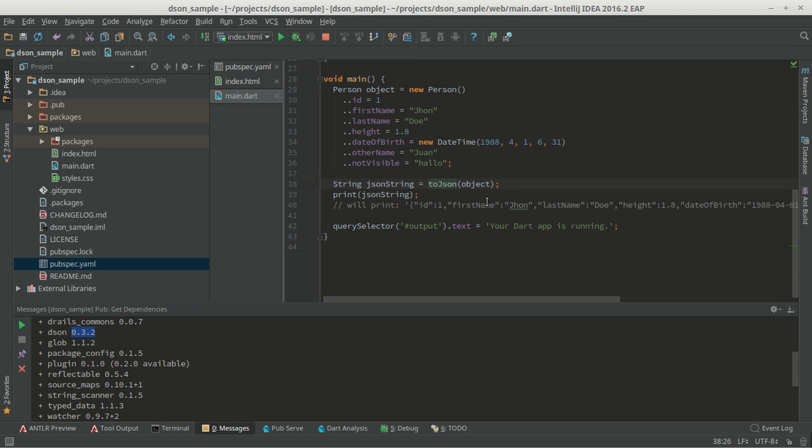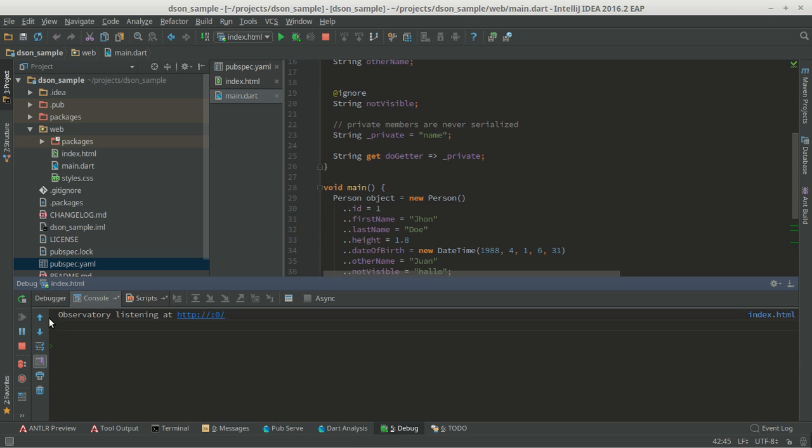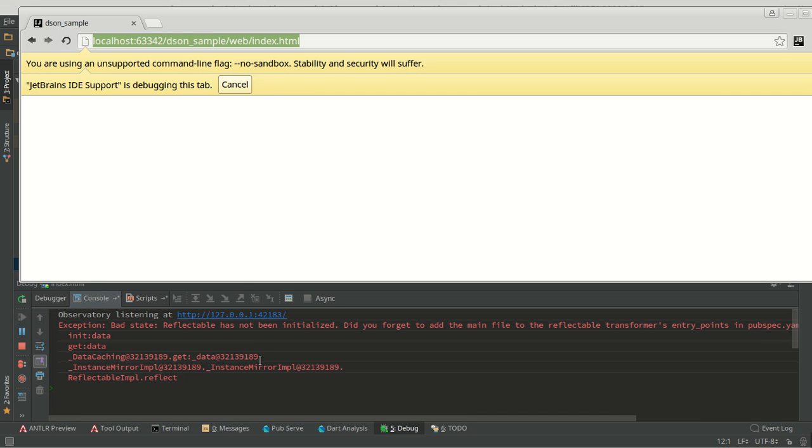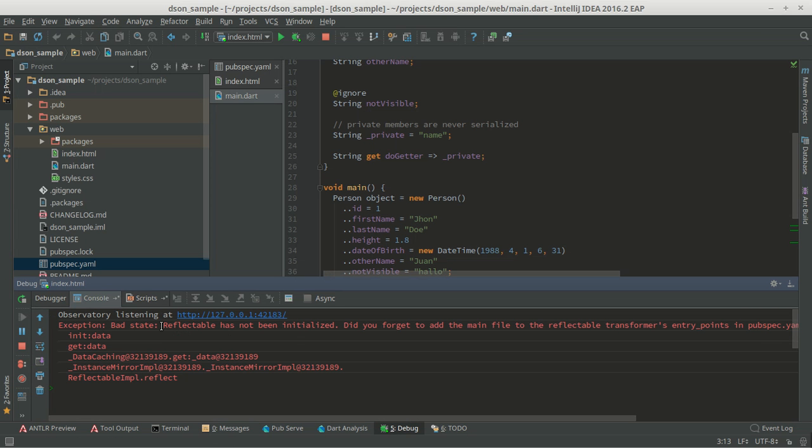Now I'm just gonna run this project, and it should print in the console the JSON string, and also it should show in the place of your Dart app is running. Instead, I'm gonna put the JSON string. So it should show us into the view, into the HTML, the code. So let's stop and run. It says this one: reflectable has not been initialized. Did you forget the main file?